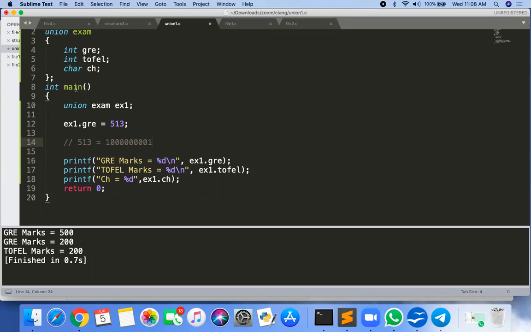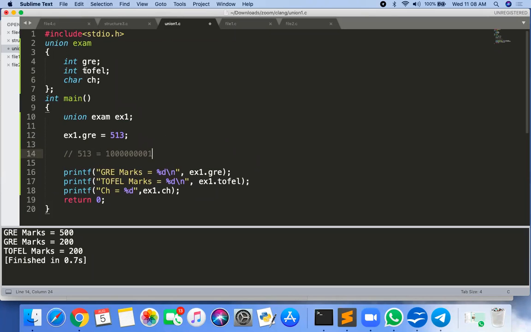Okay. So how does this union get distributed? Tell me. It is four bytes for GRE and four bytes for TOEFL, the same 4 bytes that GRE and TOEFL would use, but the last byte only, CH is using. Out of the 4 bytes, the last byte is being used by CH. So what is the last byte? Just look at the last byte: 1, 2, 3, 4, 5, 6, 7, and 8. So what is the value of the last 1 byte? It is the binary value 0, 0, 0, 0, 0, 0, 0, 1.